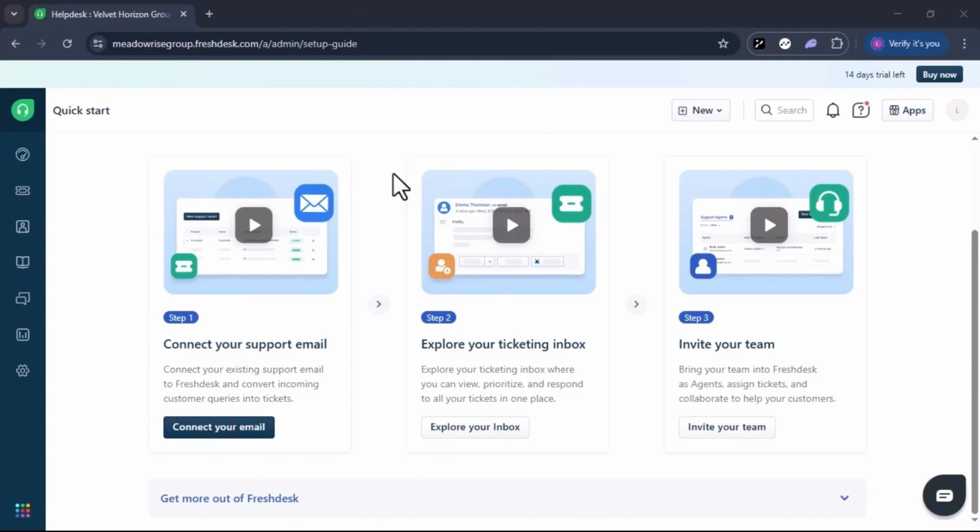Now let's take a look at the left-hand menu. This is your main navigation panel. First, you've got tickets. This is where all your customer requests will land. You've got contacts. This is where you can manage customer profiles. You've got companies. If you're working with multiple organizations or clients, they'll be listed here. You've got forums. This lets your customers ask questions and interact with each other like a community support space. Then you've got analytics, where you can track how your support team is performing. And finally, there's admin, where you'll set up things like email settings, roles, automations, and more.